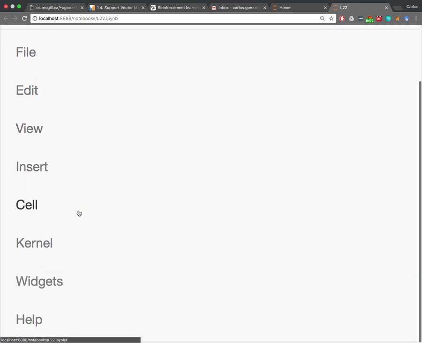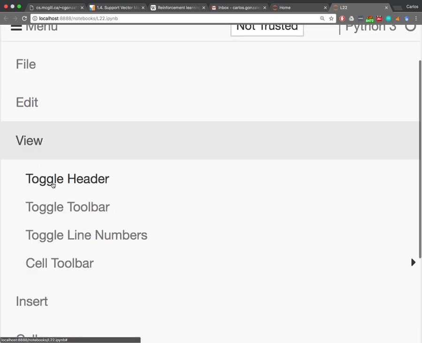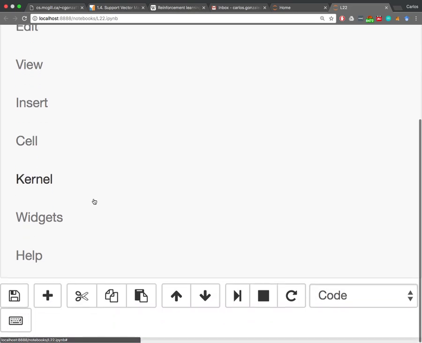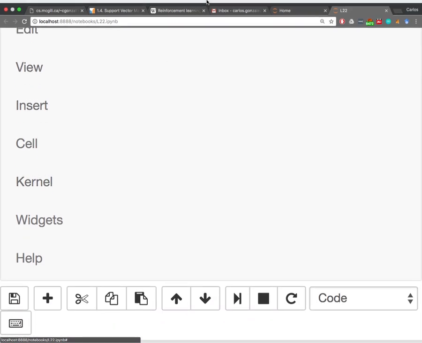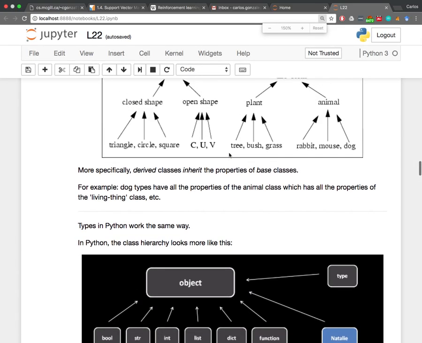Toggle toolbar. Okay, I think that was worse. What? Sorry, guys. Okay.